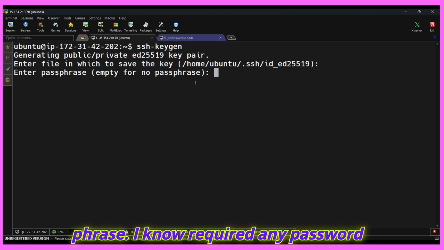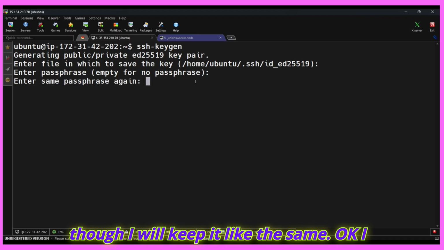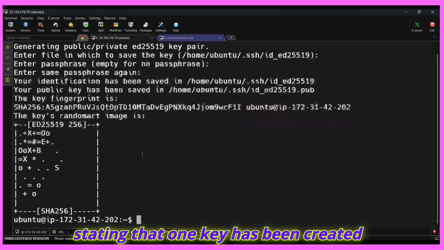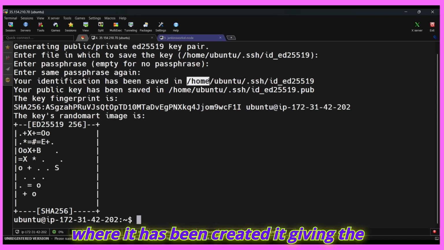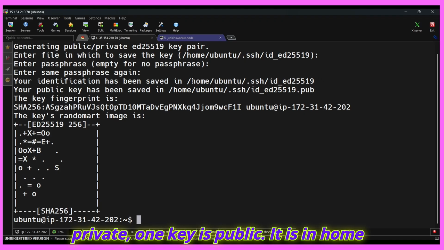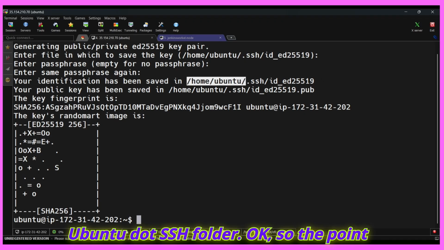I will keep the passphrase the same, and hit enter. Then if you check over here, it states that a key has been created and where it has been created. It gives the path over here. One key is private, one key is public. It is in the home ubuntu .ssh folder.